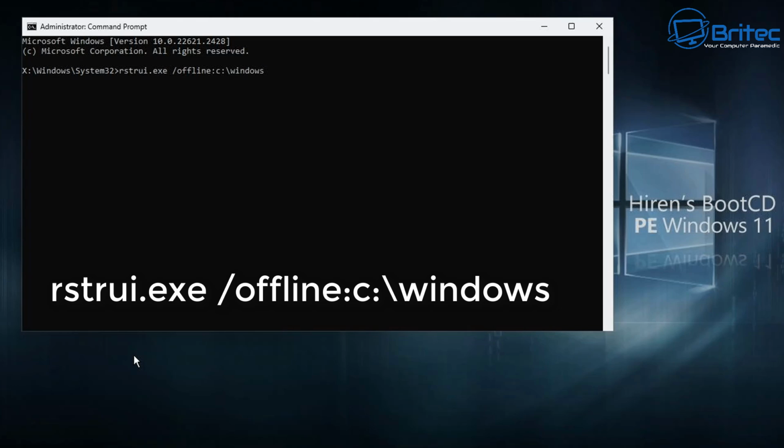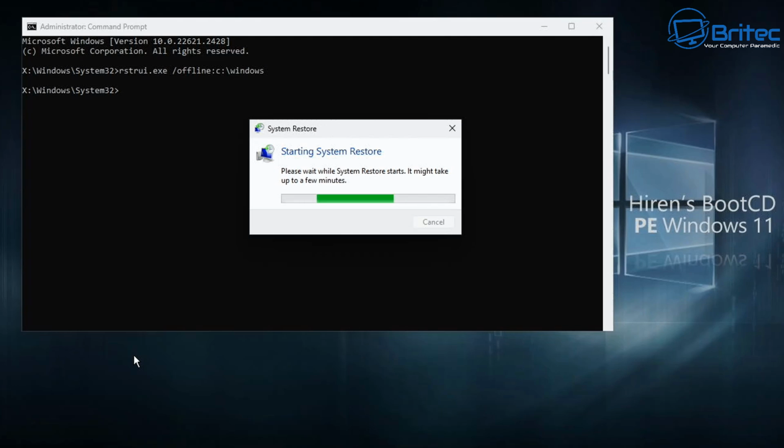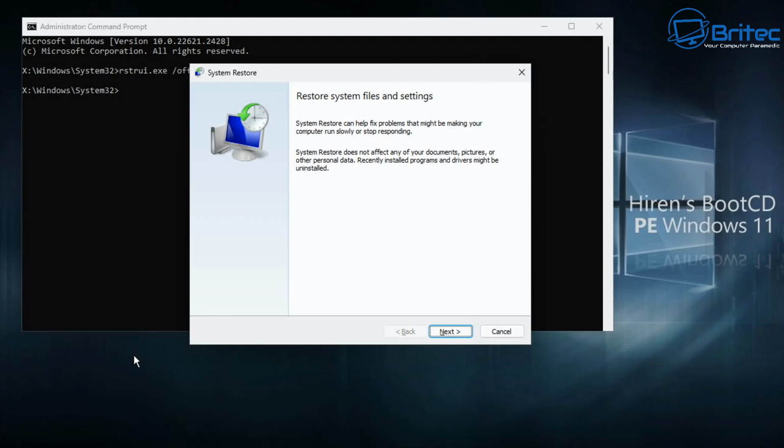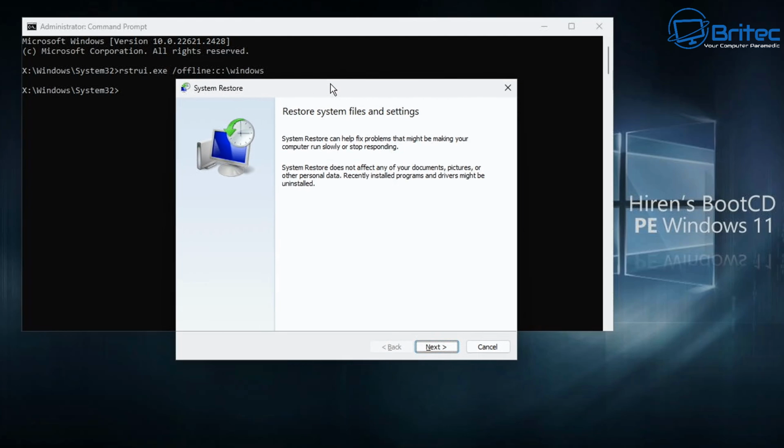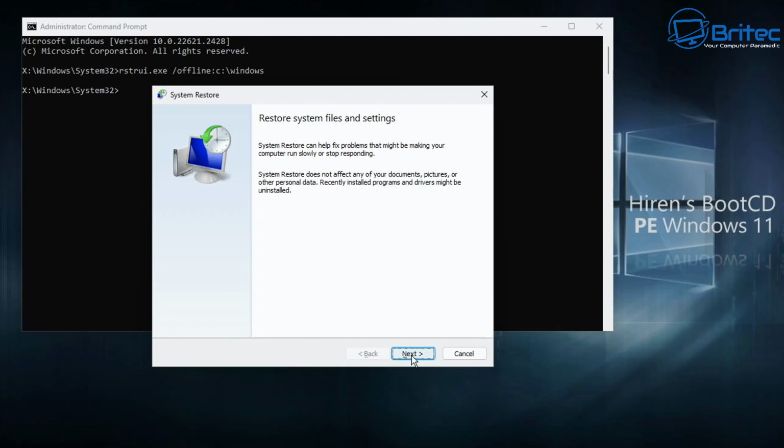So all you need to do is type that out and press enter, and you should see System Restore start up, and there you go, it's now open. So we've got System Restore, files and settings, and from here we can go next. Now, as long as you're making regular restore points, which you should be if you're installing, say, software or drivers, it's always wise to create a restore point before you install any of that sort of software. Just in case something goes wrong, you can always roll back.